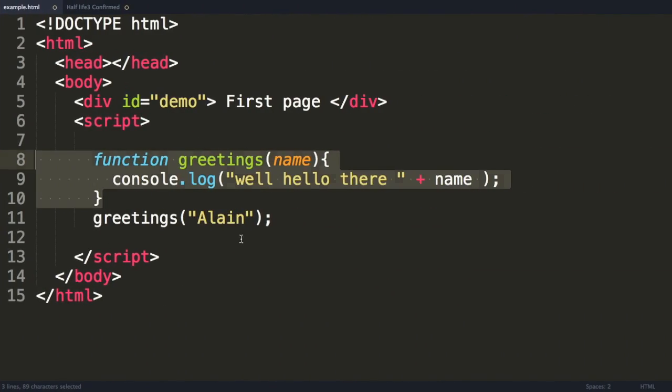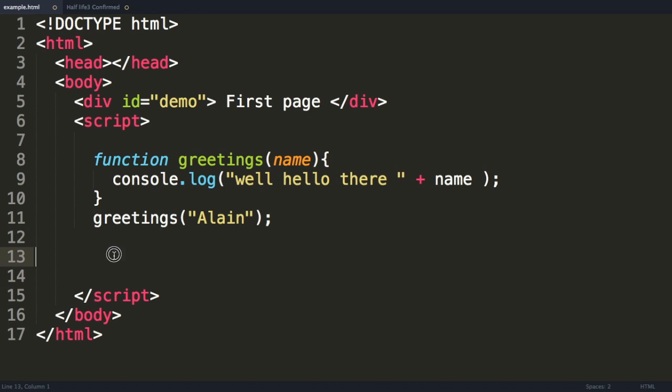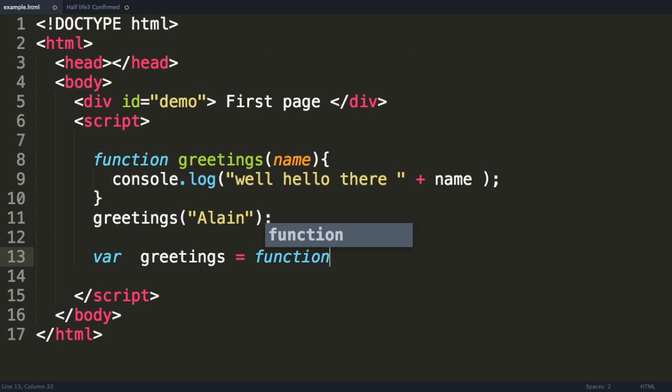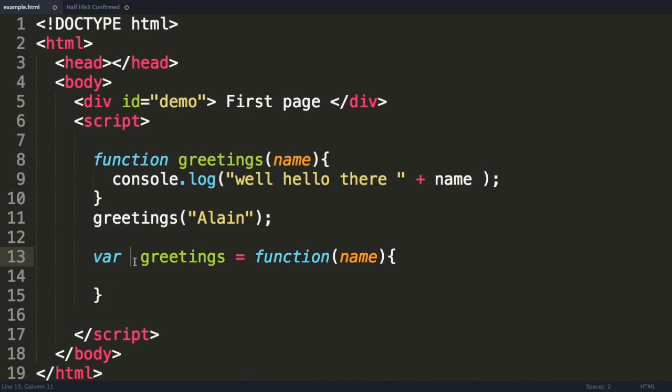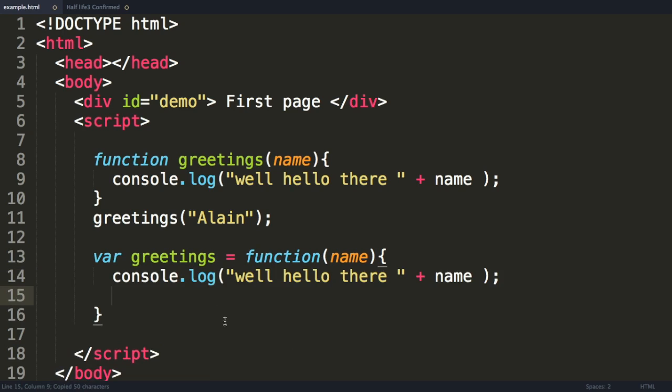Everything works. Now another way of defining a variable, defining a function, is like this. I could say variable greetings equals function which requires a name as well.